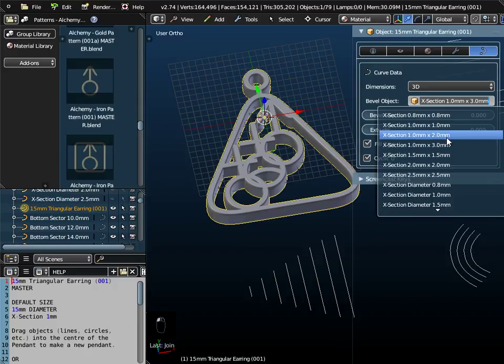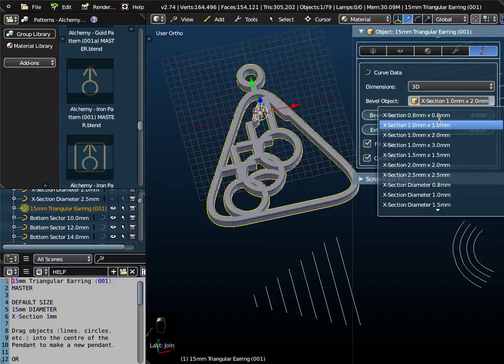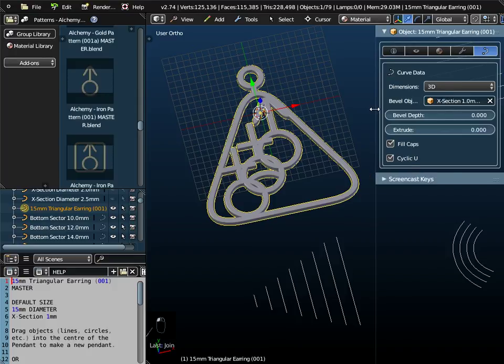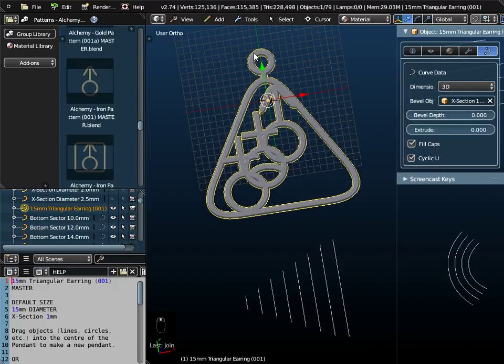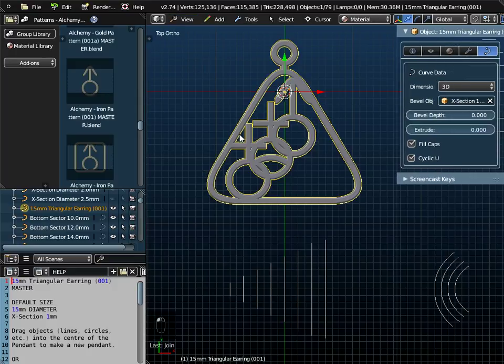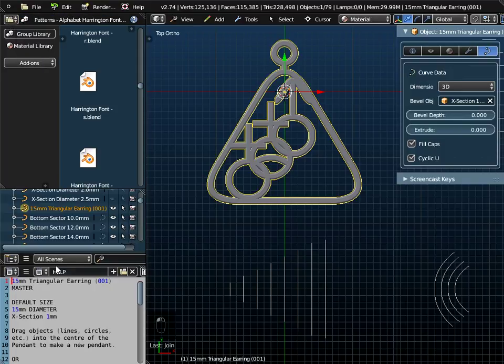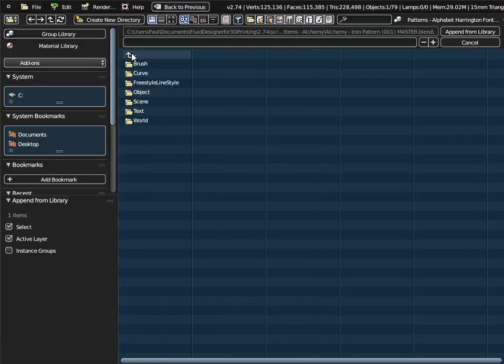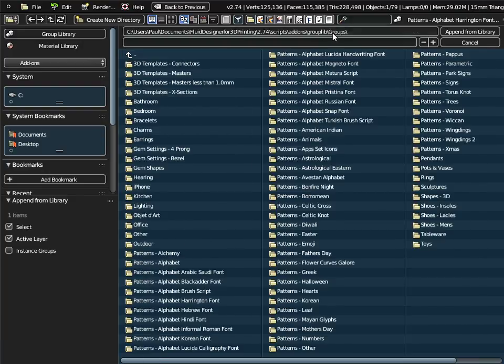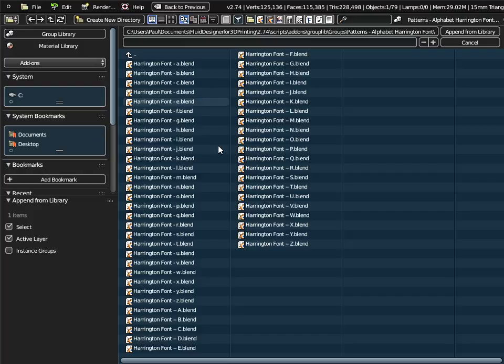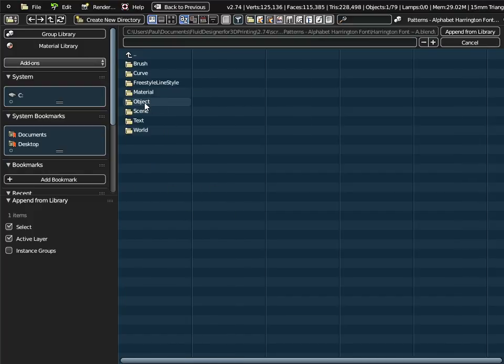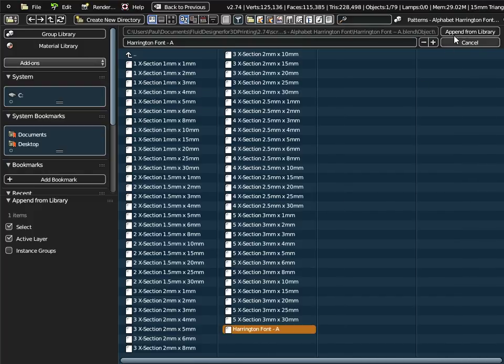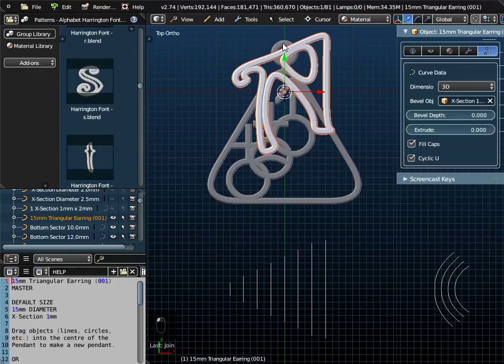Okay, these are smart objects. There's parametric smart objects. You can change the cross section whenever you want, as long as you do Control A and apply the scale. Now what I want to do is to, from my Harrington Fonts folder, append the letter A. So I'm going to go to File and Append. Go up through the menu system until you get to Groups. I want Alphabet Harrington Font A, Object, Harrington Font A, and append that from the library.